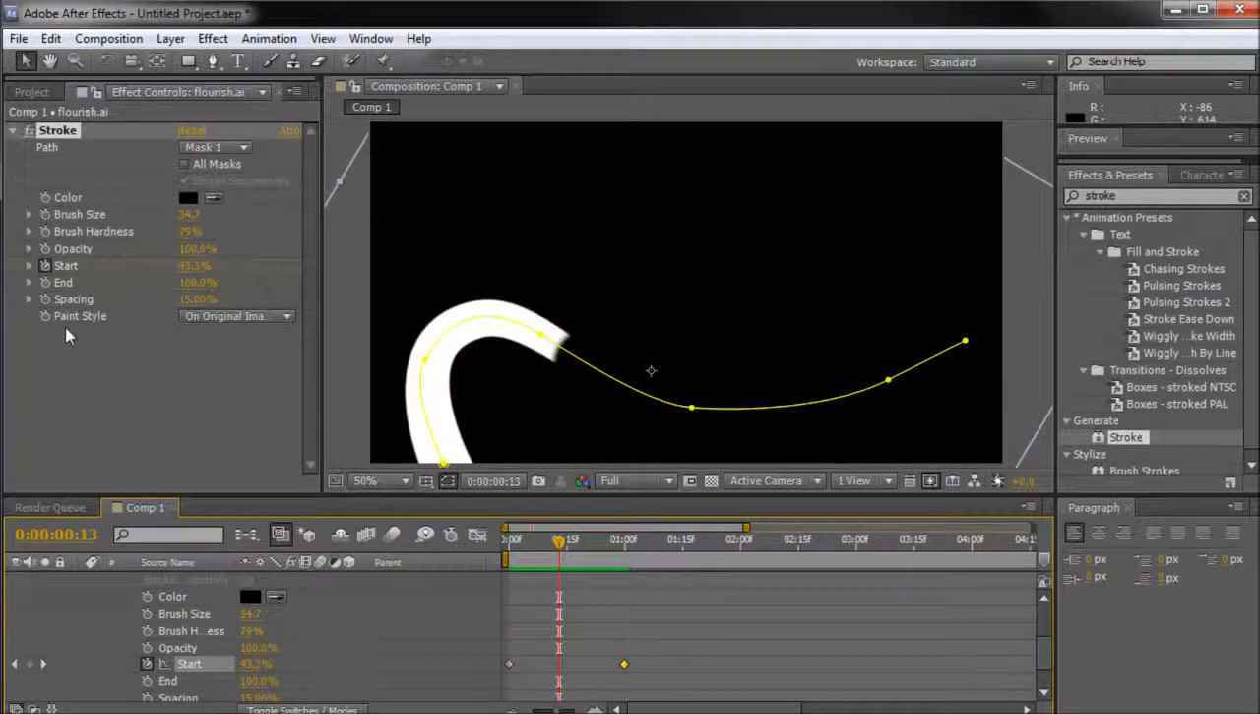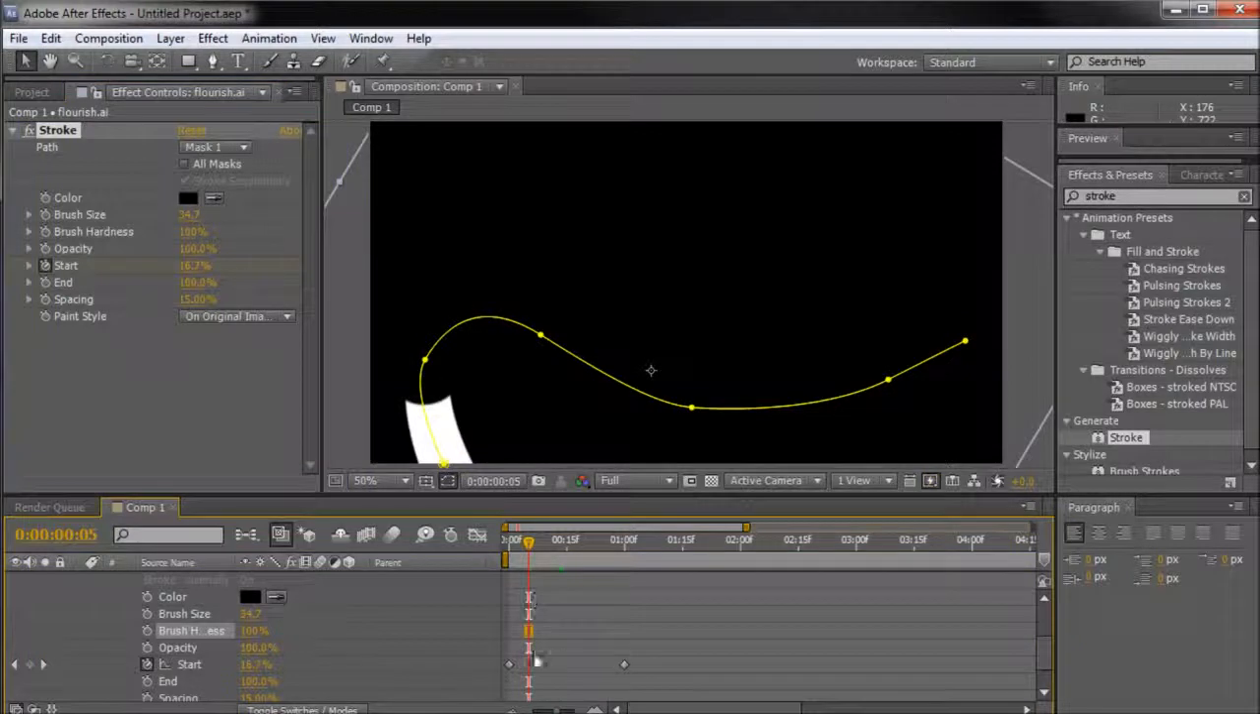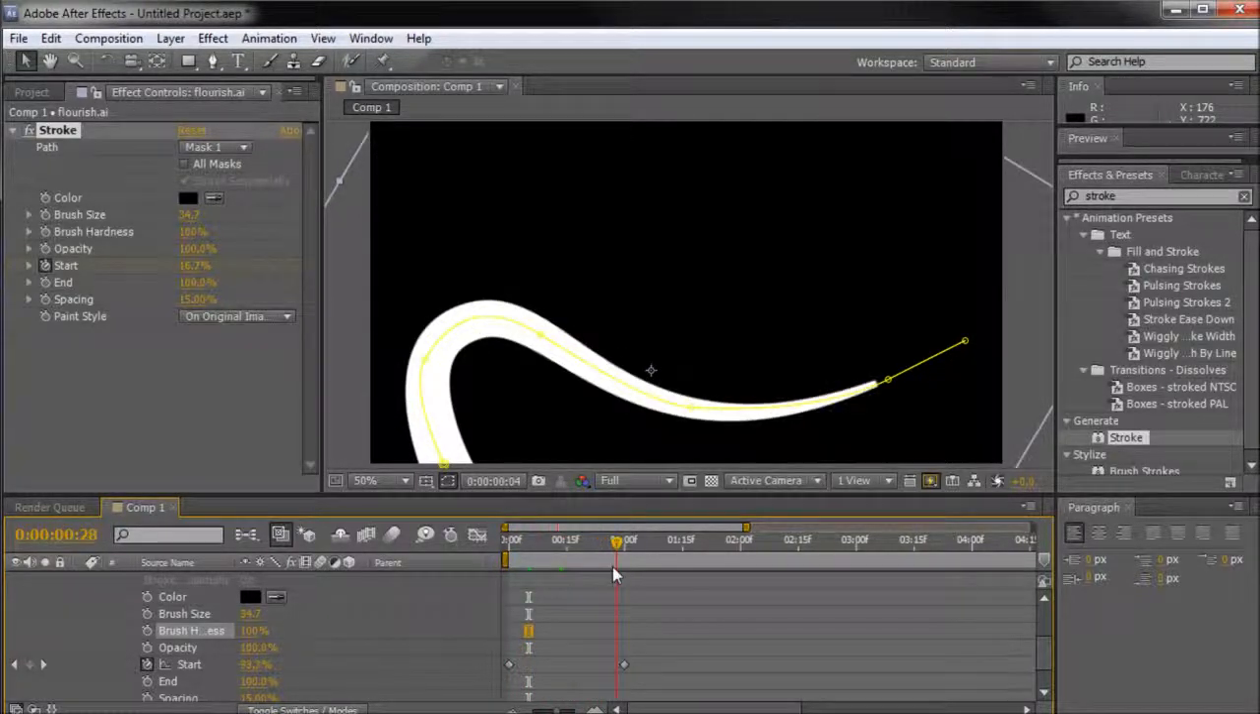You do have some other effects within here. You can change the opacity. You can change the brush hardness if you want the edge that it creates to be nice and crisp. You can turn that up. You can also add in more keyframes within your start in order to affect the speed at different points. If you want it to go really fast right here, and then you want it to slow down, you can add in other keyframes in order to do that.